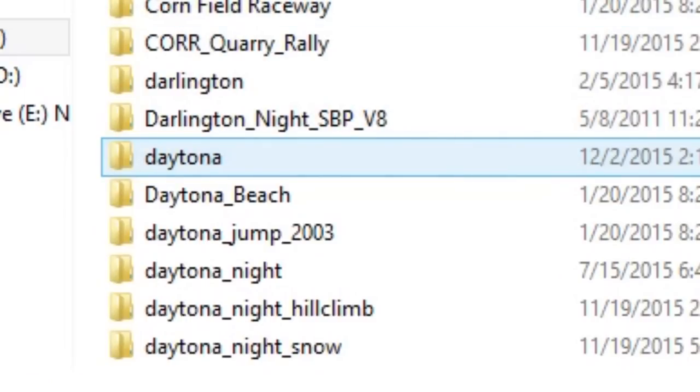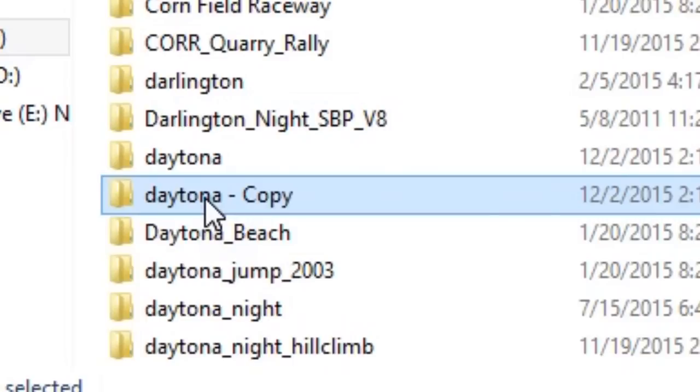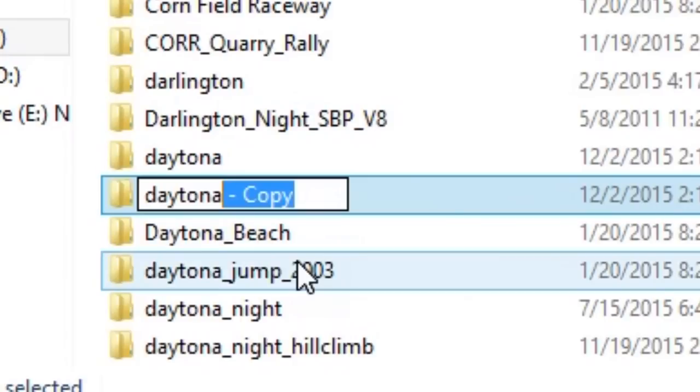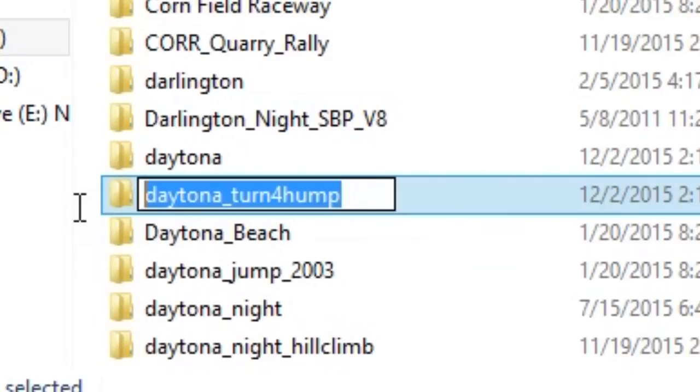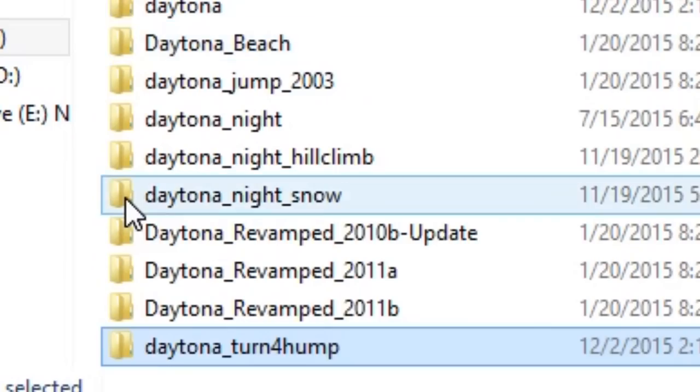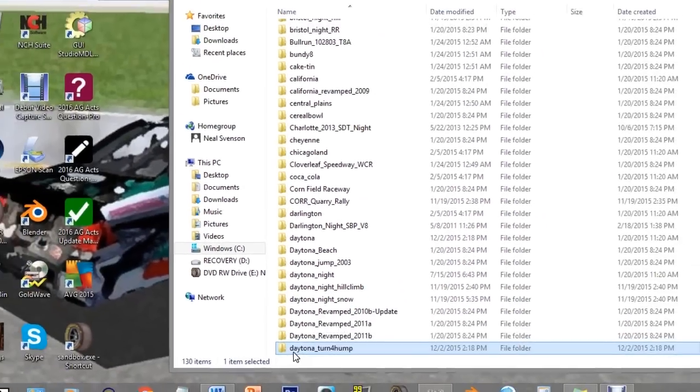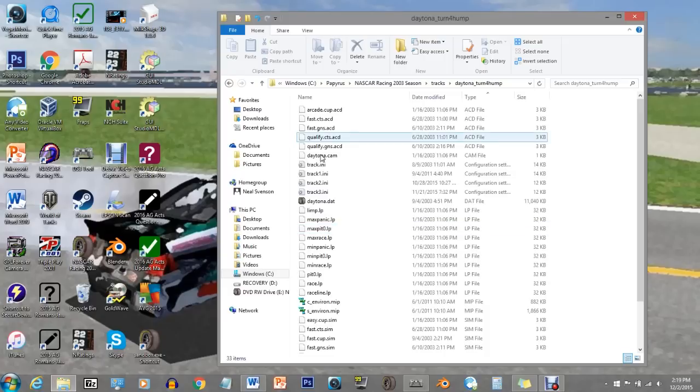We'll rename this. What I'm going to do with the track is remodel turn 4 and make kind of a jump coming out, right before where the pit area is. So I'm going to call this Daytona underscore turn 4 hump. You'll want to also copy this title. The name of the folder needs to be the same as the names inside. So we'll copy that. You can't have any spaces, so put an underscore if you choose to do that.